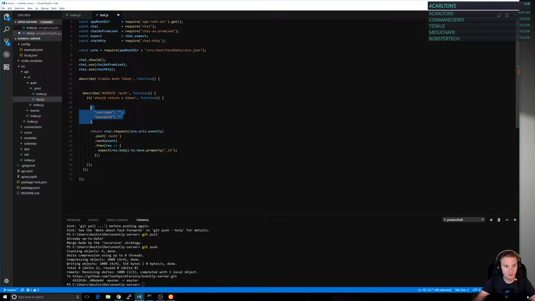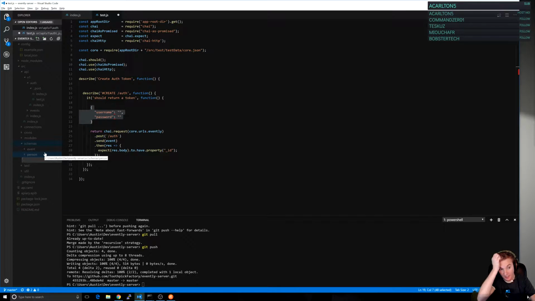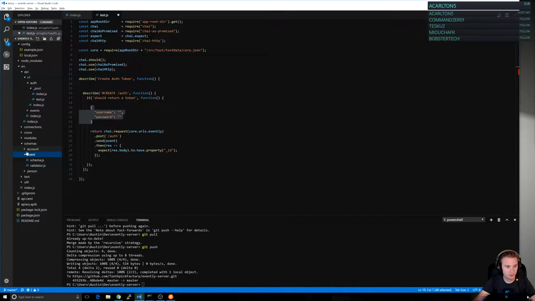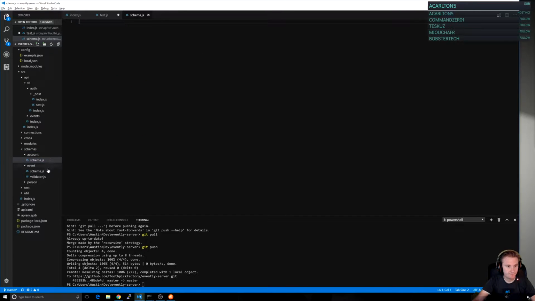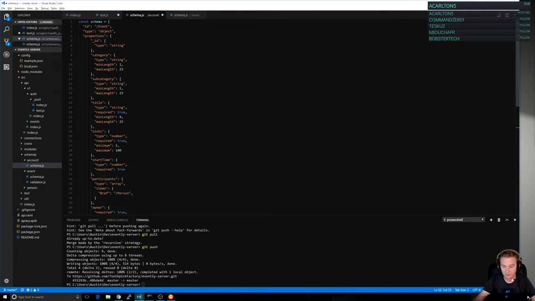For creating an account, let's create the schema for this real fast. Schemas, event, person. There we go, new folder. We'll call this account. Let's see here. New file, schema. Alright, let's get to renaming this here. ID schema. Wait, that was weird. Account. Type object.